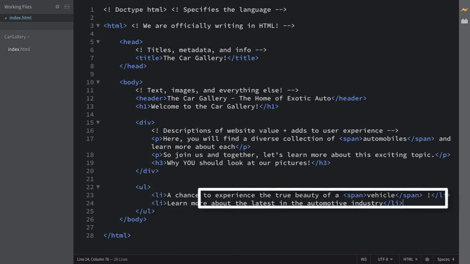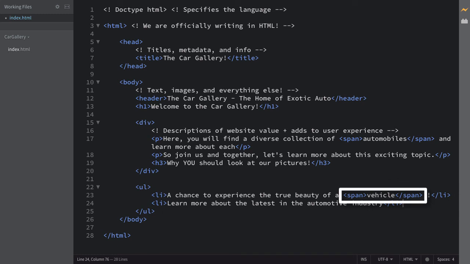And here I've chosen to put a vehicle in the span tag because I want to make it stand out from the rest of the characters. So now that you guys see how I did this, let me create an ordered list so you guys can see how that works as well.